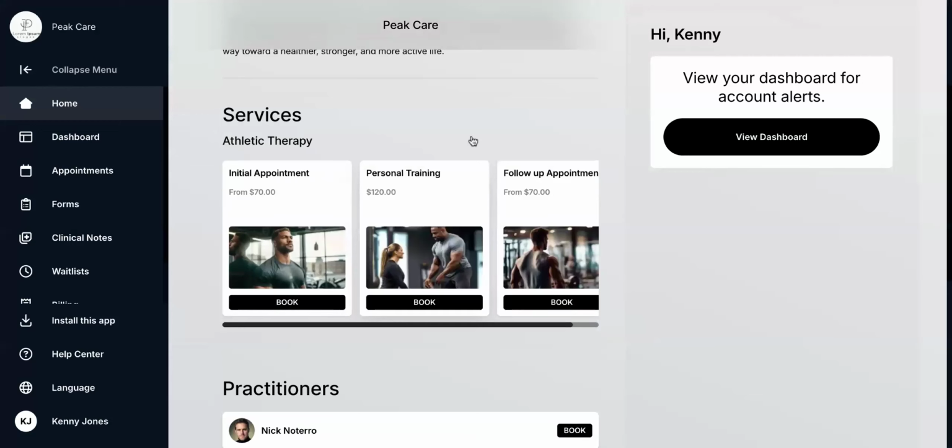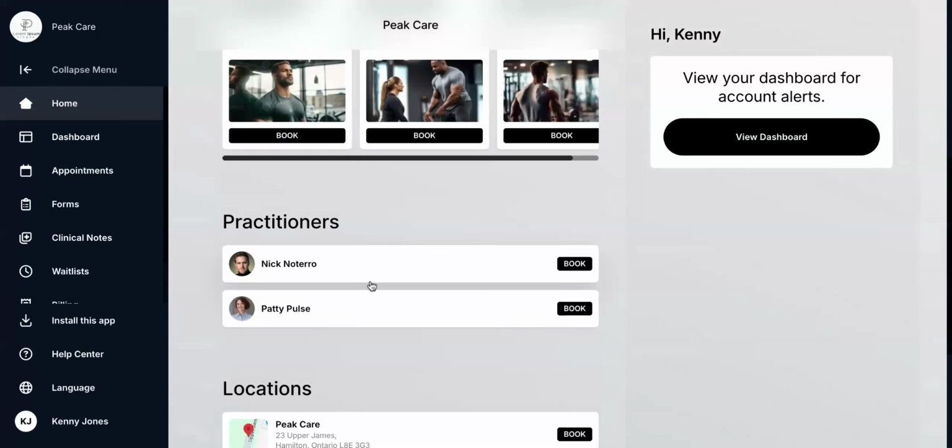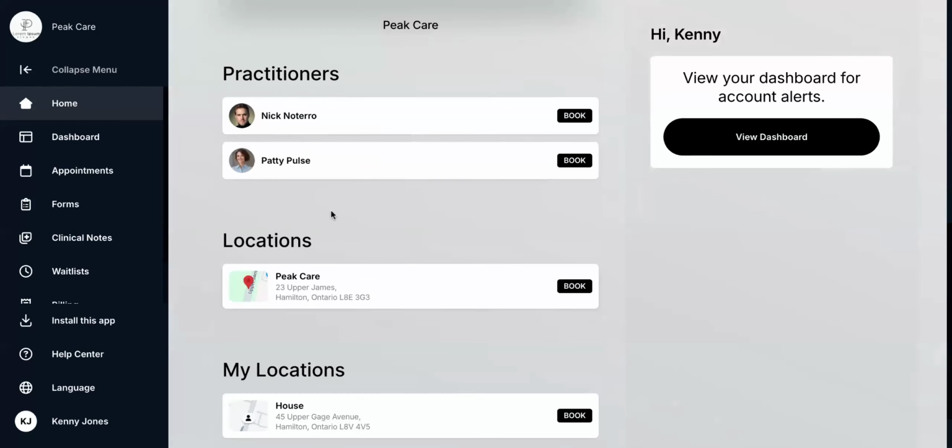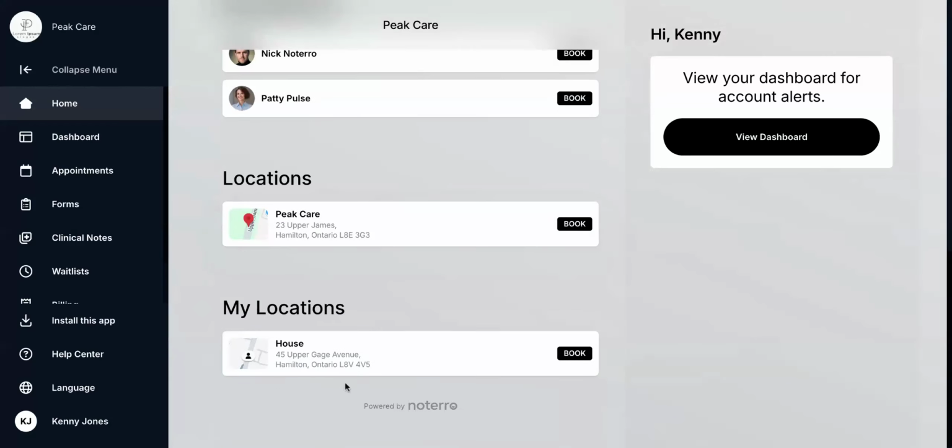And if I scroll here, these are just the services as they always appear. And these are the practitioners that perform services at this clinic. And these are my locations. There's an additional location that says my location. So again, don't forget I'm logged in here.